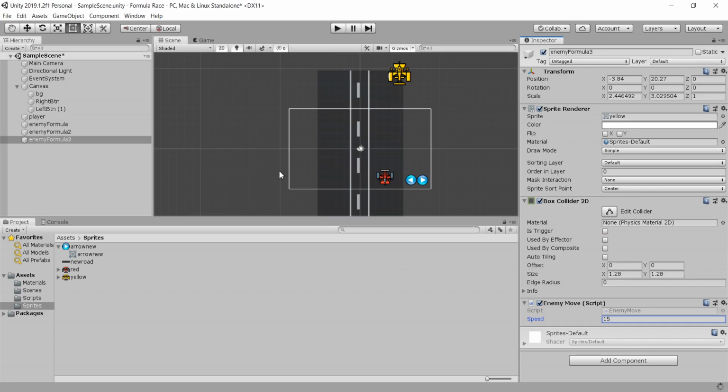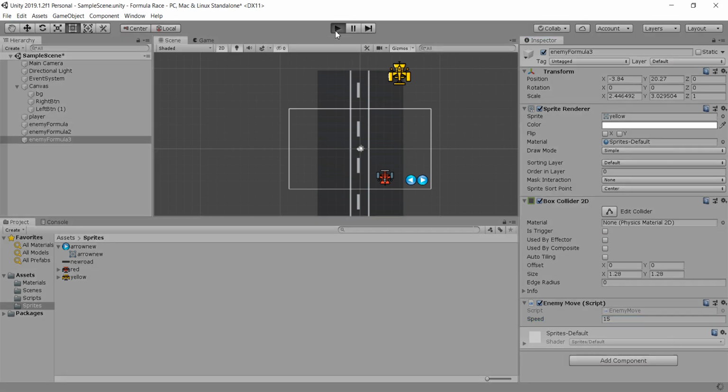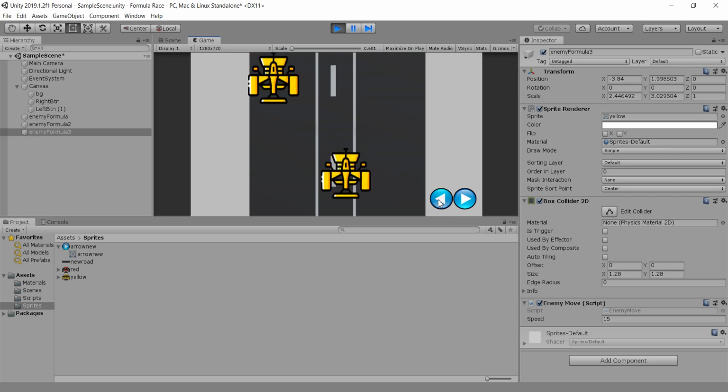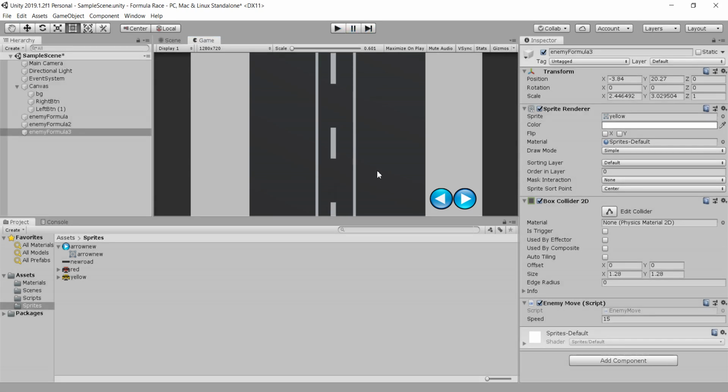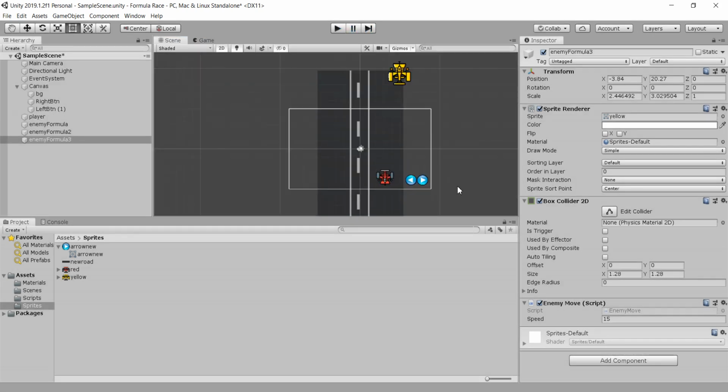I will go back here, save all of this script, go back, and test out this game again. And now we see that everything works. Our enemy goes down, toward our player, and this is very fine, guys. We tested everything that we have created in this game. I think you are satisfied with this game. You can slow down this enemy move script or this speed variable value a little bit, and play this game and try to avoid these enemy formulas.